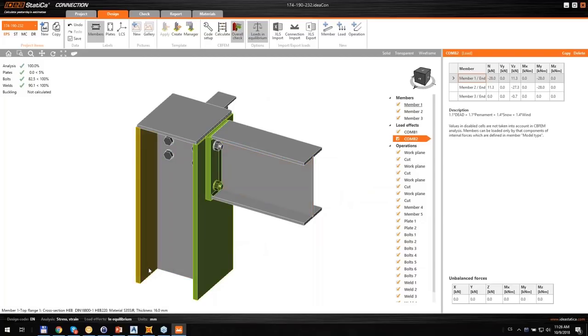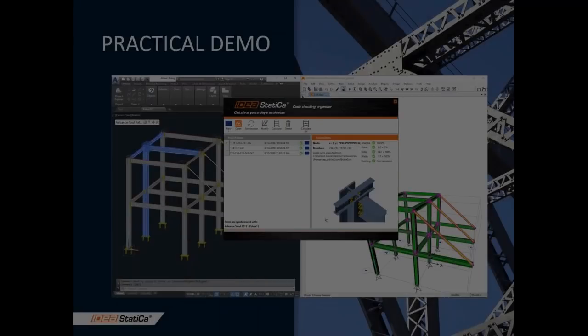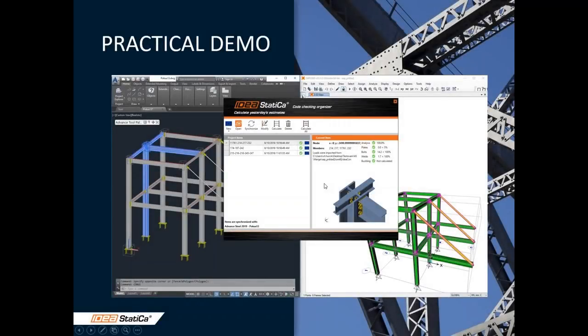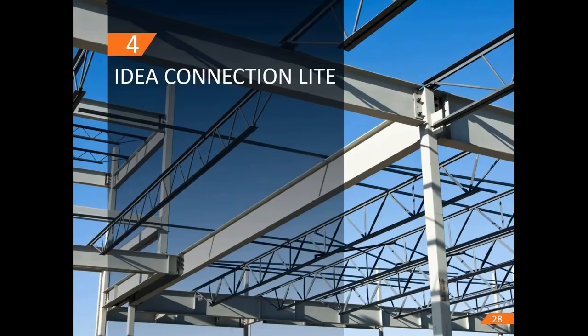So that was that live example, and we can just finish the overview of the improvements in IDEA StatiCa Beam. We have also prepared new links, and we are releasing the link with Tekla Structural Designer and with Revit. So now the latest versions of both these applications and IDEA StatiCa 9.1 are linked together with the same workflow as I demonstrated now. And now I will ask, please, to tell us more about IDEA StatiCa Connection Lite.